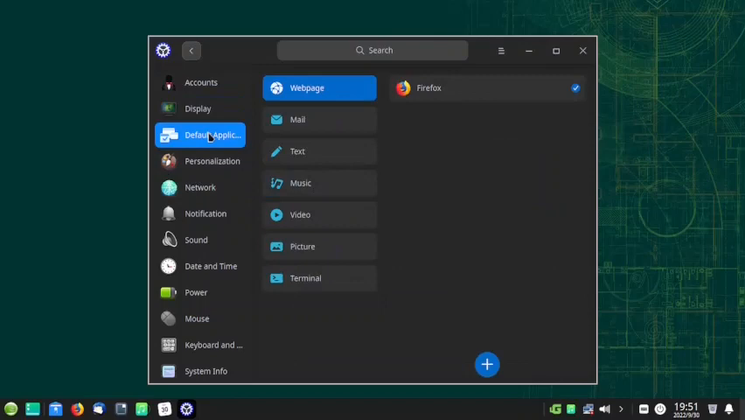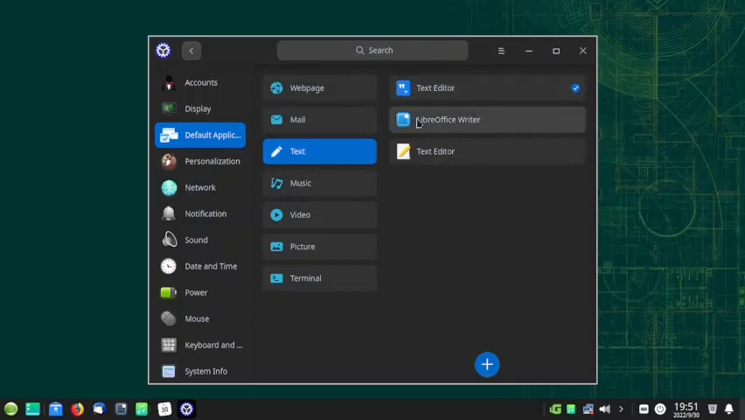In the default applications you can assign an application as default. For web page right now Firefox is the default. For mail it is Thunderbird, but you can change it over to Evolution. In text, the text editor is the default one, but you can add LibreOffice or the Genome text editor, gedit, so you can change over to this too.